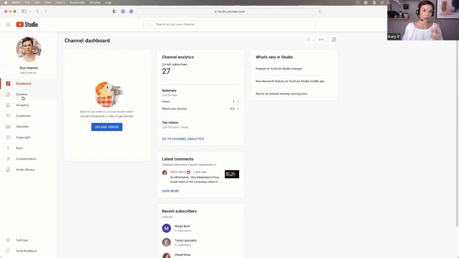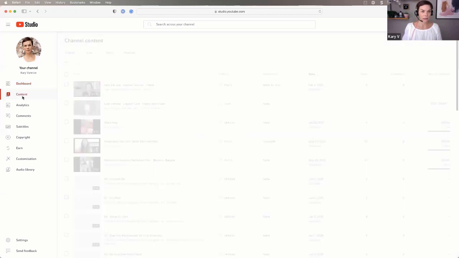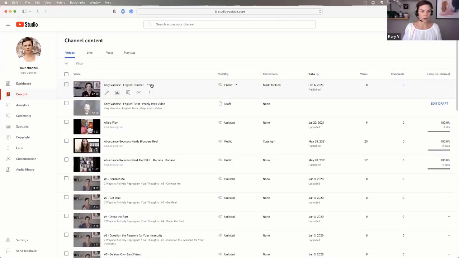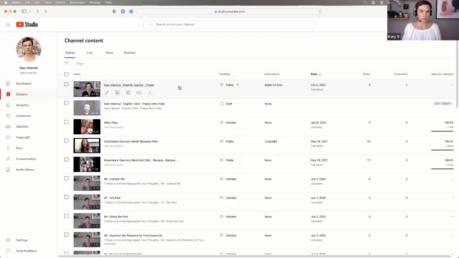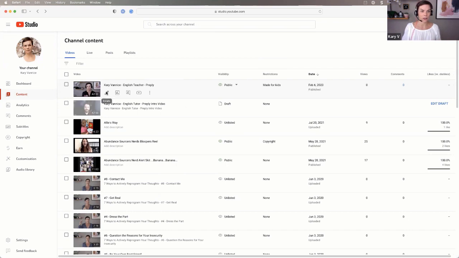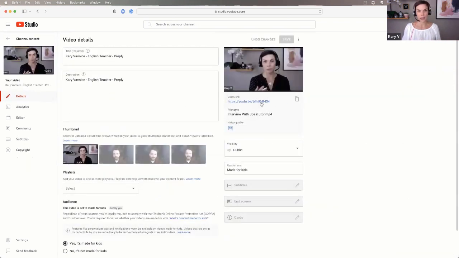If you go over here now to content, you will see that the last thing that you uploaded was the video. And you can go in, you can edit it, you can change what you've said about it. You can make it unlisted if you want. I don't necessarily recommend that for this purpose, but you can make any changes that you want. And if you ever forget that link, you can always come back in here and it will give it to you again. So there you go. That is your tutorial on how to upload a video to YouTube.